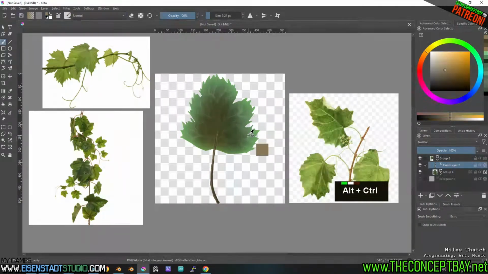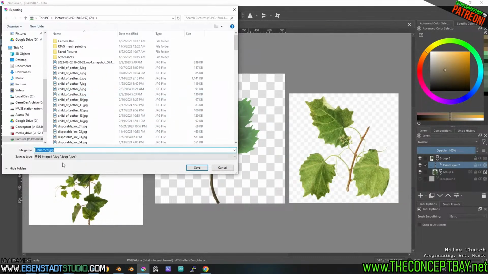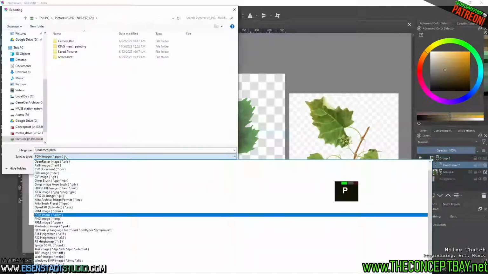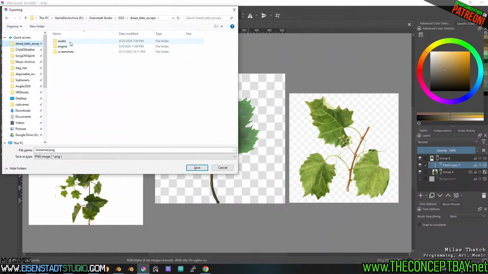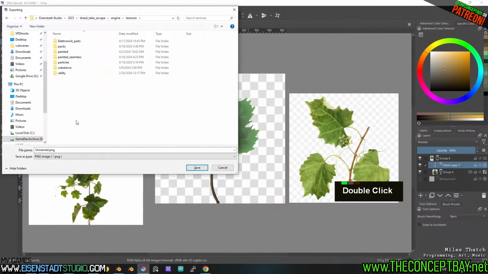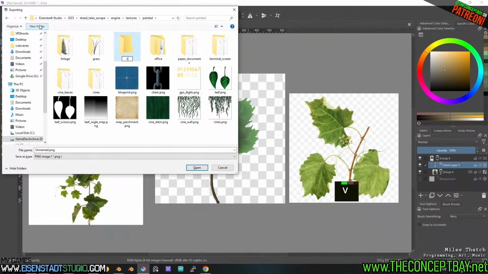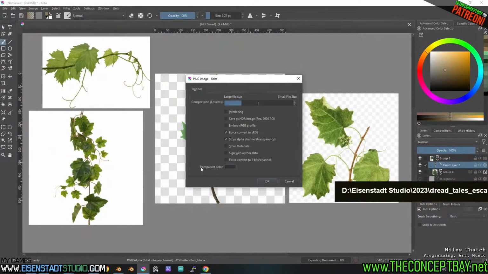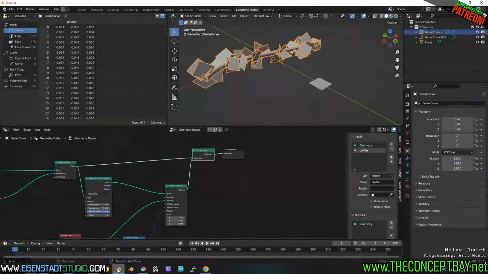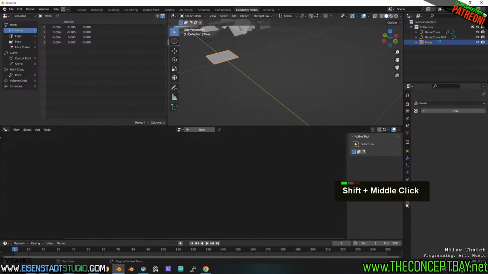Okay, let's try it with this. Just see what it looks like. PNG. Let's go into the Dreadtail. Engine, textures, painted. Vine leaf. Okay, I'm gonna have to close the window.